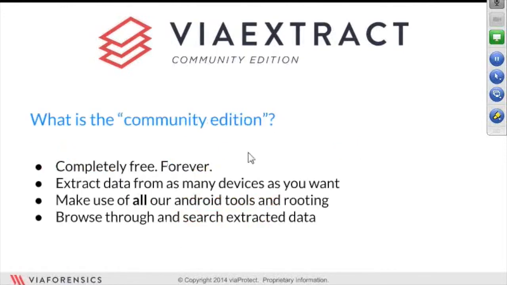Okay, so first of all, what's the Community Edition? The Community Edition is our completely free, completely unlimited, in respect of time, version of viaExtract. We allow you to extract as much data from as many devices as you want, and we also give you all of our Android tools and root exploits to do that. And then when you've extracted the data from the device, you can browse through it, search, and use our analyst tools, which are available in the full version of viaExtract.